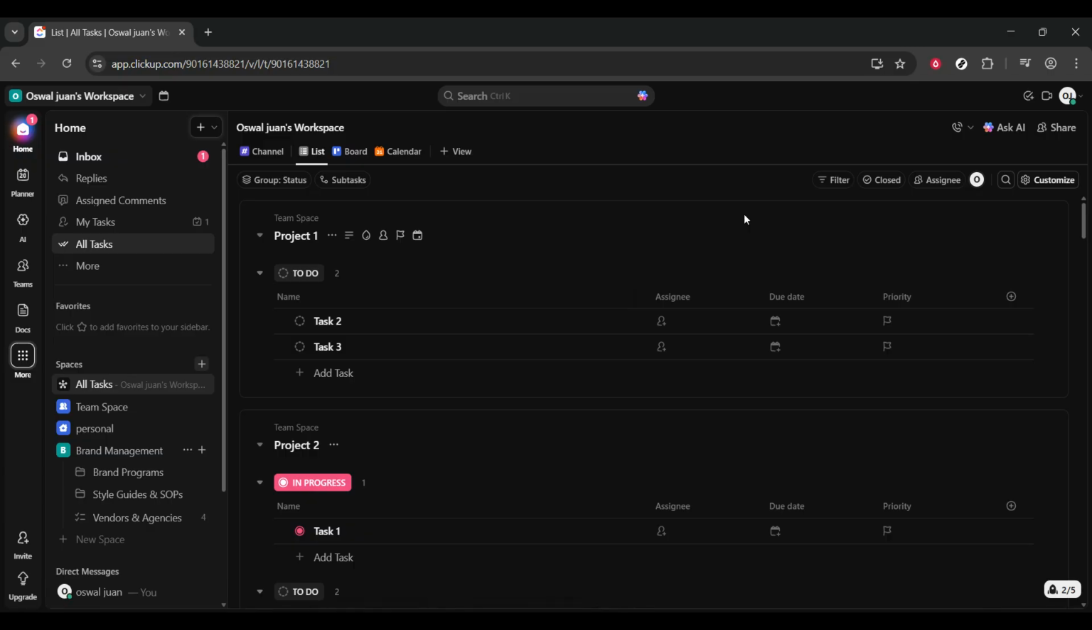All right, let's jump right in. To get started, make sure you're logged into your ClickUp account. Once you're inside ClickUp, navigate to your workspace and open the list where you want to manage your tasks. In this example, we're inside the list view under all tasks in the workspace. This is where you'll be able to access the integration settings for your list.